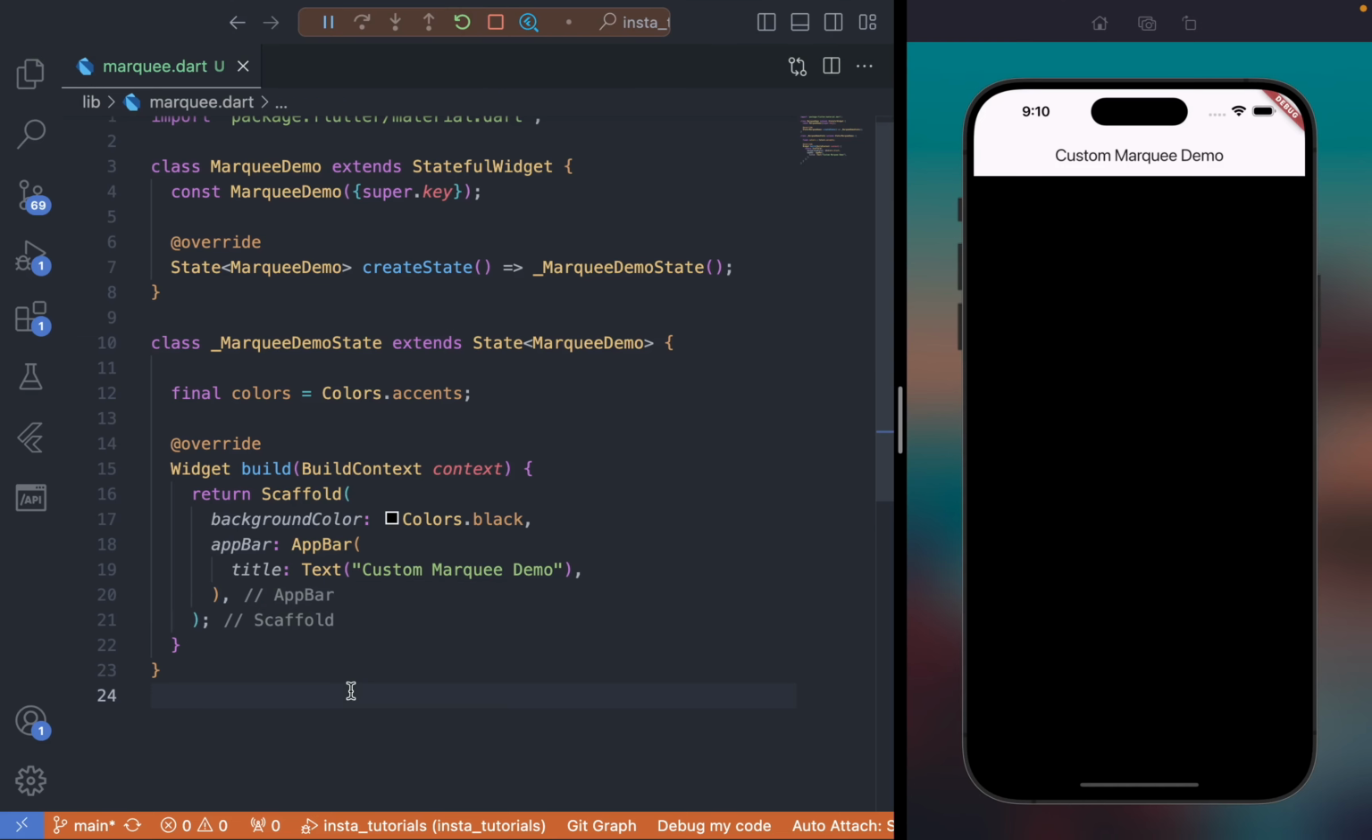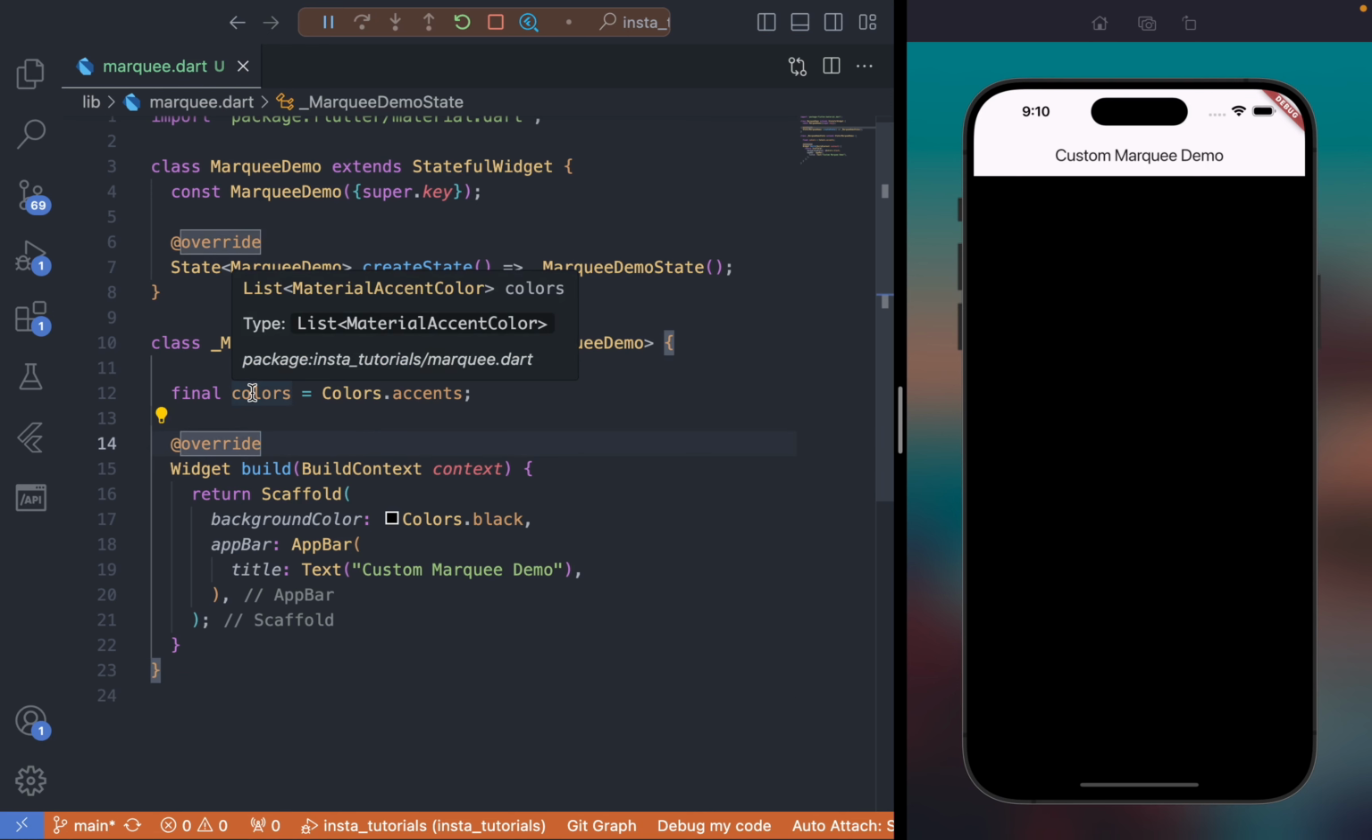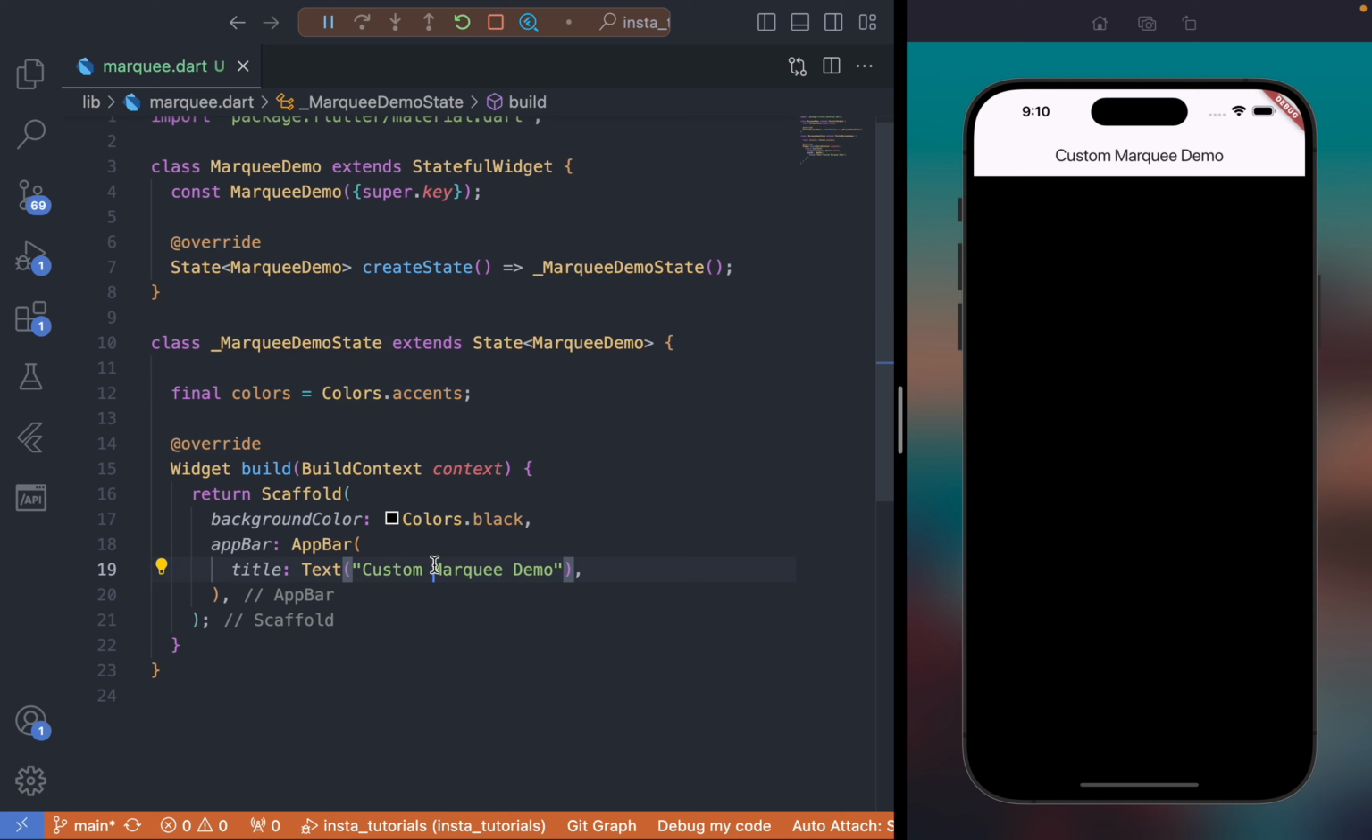Hello everyone. So in this video, we are going to create a custom Marquee in Flutter. So I have a color list. So first of all, we will create a horizontal list.